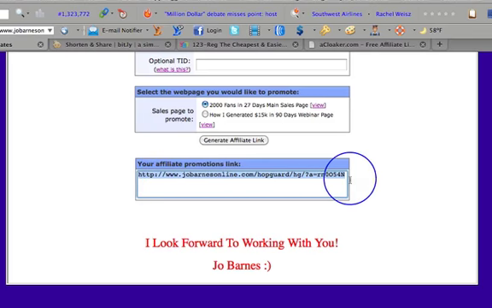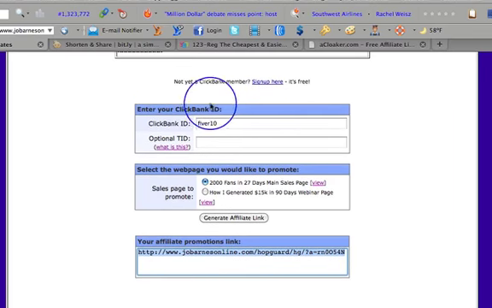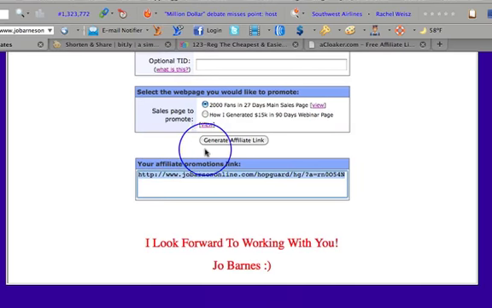This video is going to very quickly show you how you can create a nicer link than this affiliate link here. This is your link. You've put in your ClickBank ID, you've chosen which page you want to do, you've generated your affiliate link, and now you've got this piece of code here, but that's not very pretty, is it?